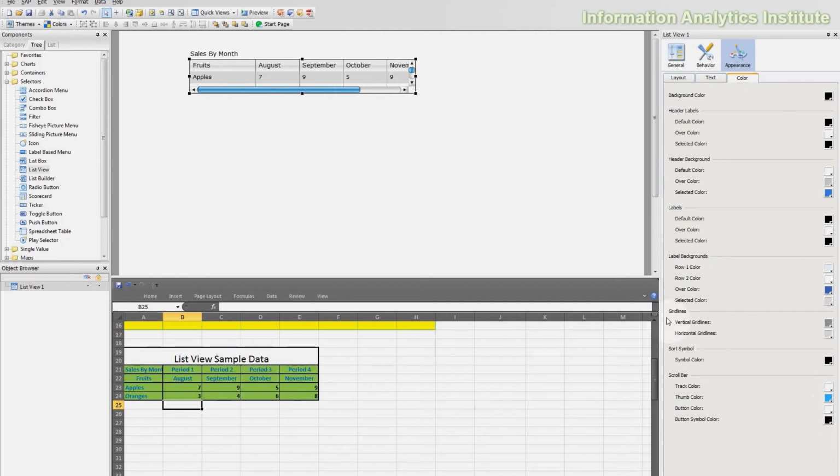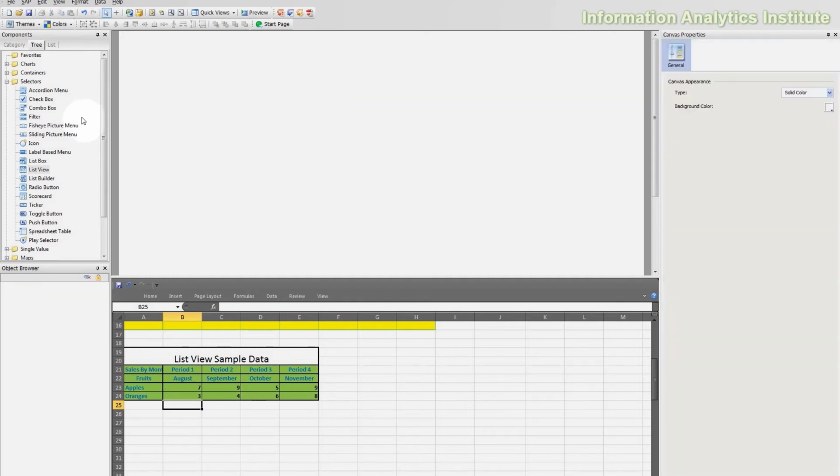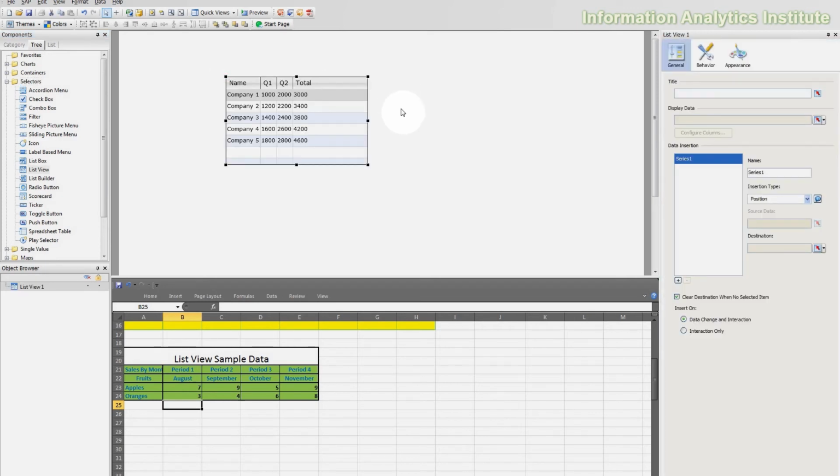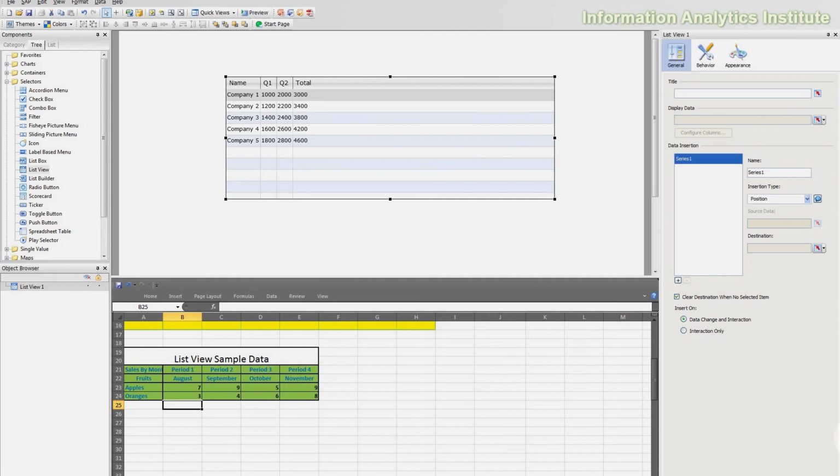Okay, now let's get to the actual design of the list view and other objects in order to finish this dashboard. Okay, so let's create a new list view. Let's go to Selectors Tab and drag the new list view component to the canvas like so. Let's stretch it a bit like so.